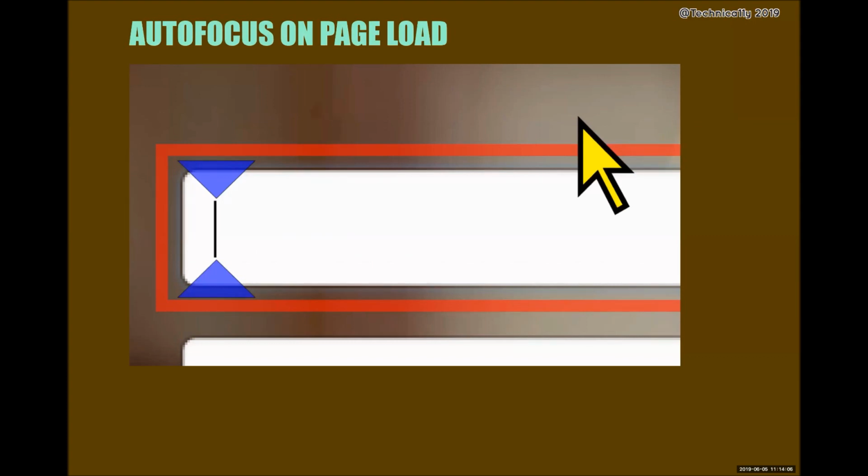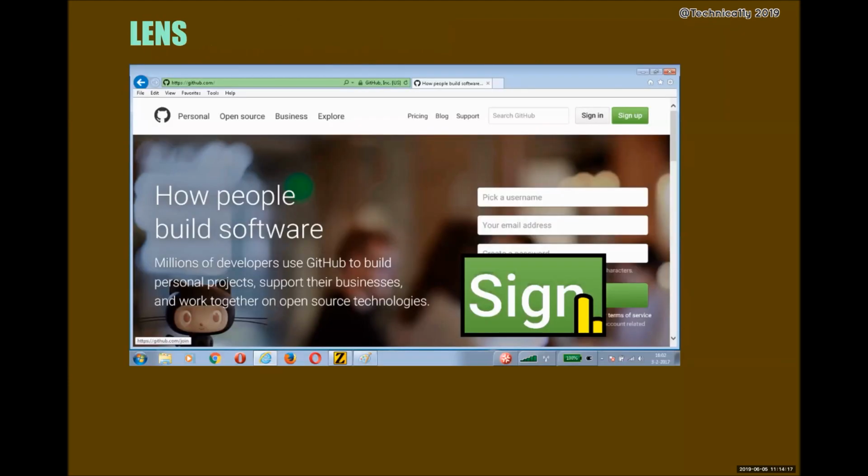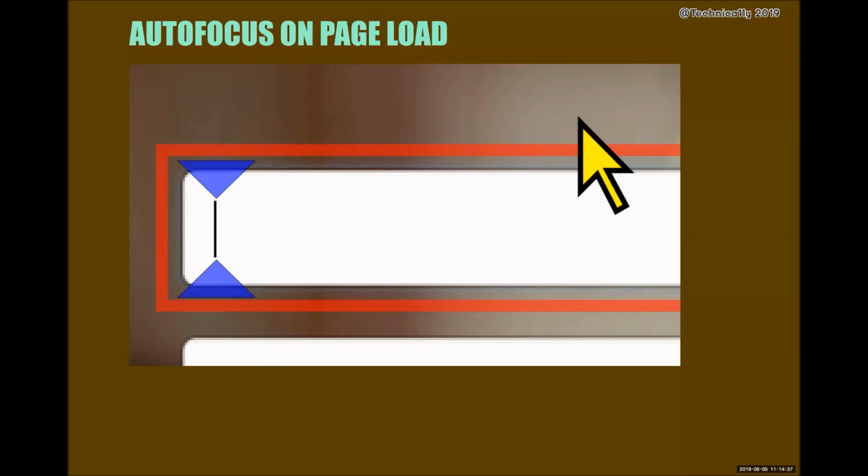A big issue is autofocus. Autofocus is just throwing you someplace on a page. The screenshot is from GitHub from a couple of years ago. I'll go back and we'll see. This is what GitHub looked like. And you would autofocus on the pick a username field, despite the fact that the website has lots and lots of links and lots of buttons and lots of things you could do. They assumed everyone coming to github.com doesn't have an account. And if I moved my mouse down, I would see the your email address. And this is not cool.